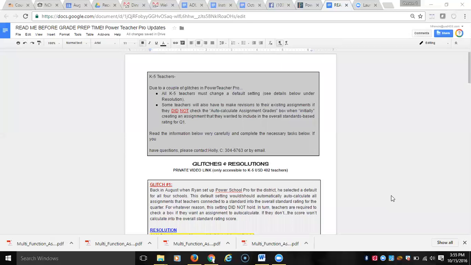The information that you're seeing on the screen is the actual Google Doc that was shared with you. It's entitled "Read Me Before Grade Prep Time, PowerTeacher Pro Updates." I will be reading through this information today as I also am logged into PowerSchool and will help you navigate through some of these step-by-step directions to make sure that issues are fixed in a timely manner.